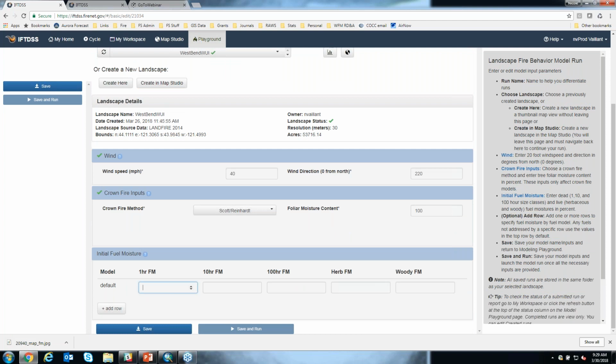So I'm going to do the dry scenario from Scott and Reinhardt, or Scott and Bergen, which is the 3, 4, 5, 30, and 60. So that was the 1, 10, 100 hour plus the herbaceous and woody fuel moistures. Those are fully cured for the live fuel moistures, and a very dry scenario for the initial fuel moistures.